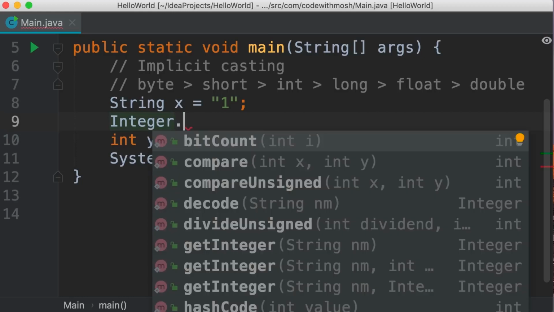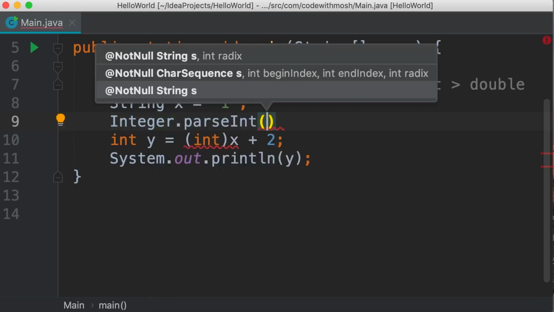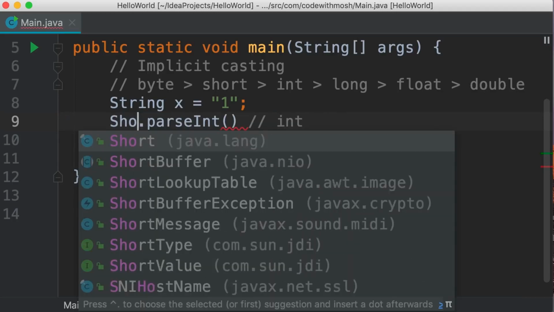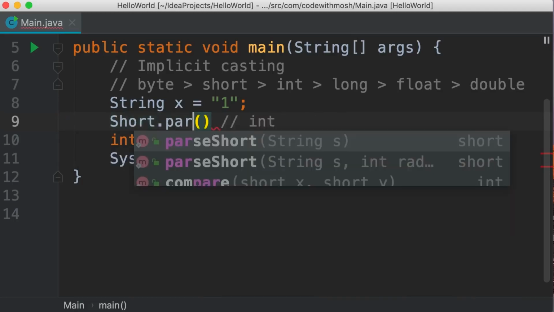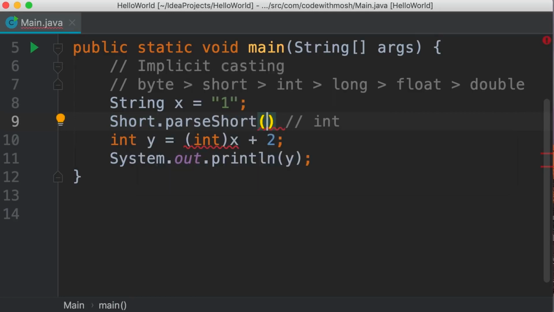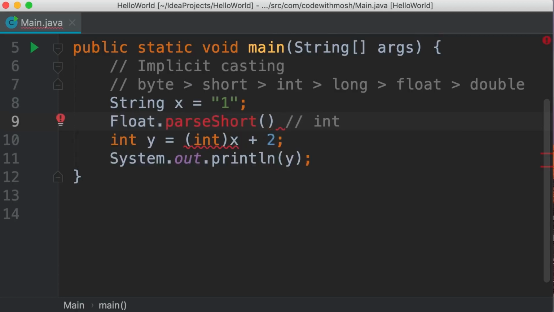And in this class, we have a method called parseInt. So this method takes a string and returns an integer. So Integer is the wrapper class for the int primitive type. We also have Short. And in this class, we have parseShort. So it takes a string and returns a short. Similarly, we have Float and Double, and obviously the names of these methods are different. So here we have parseFloat.